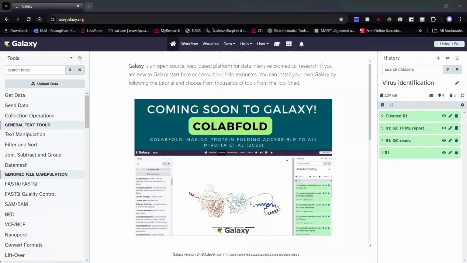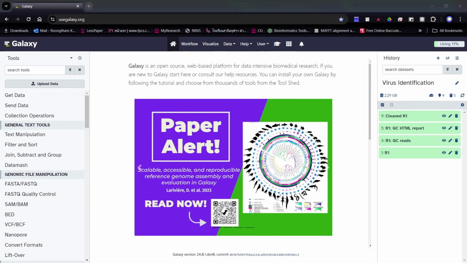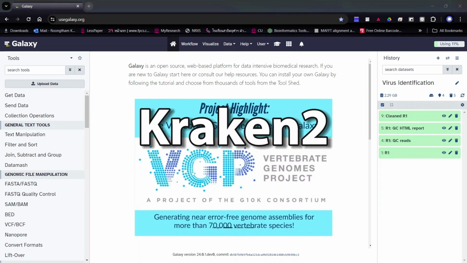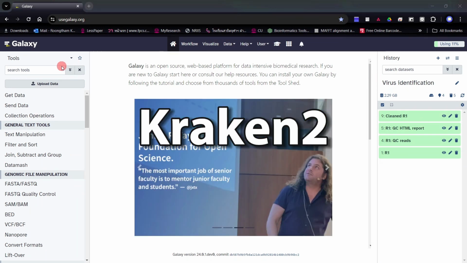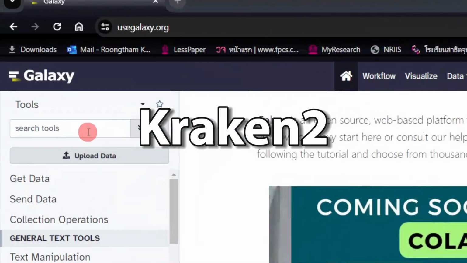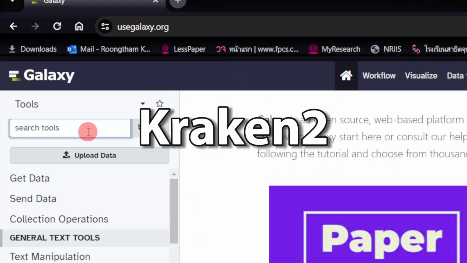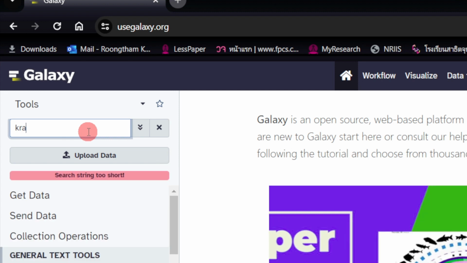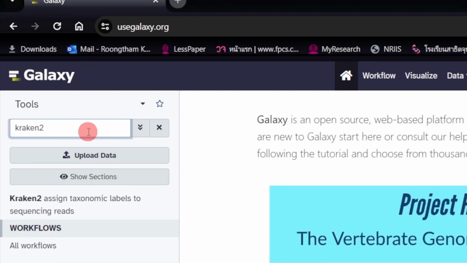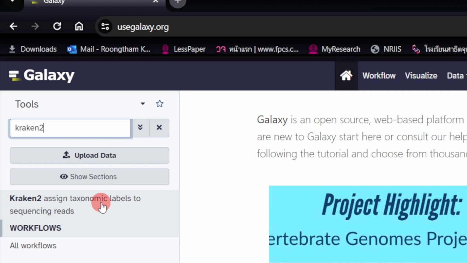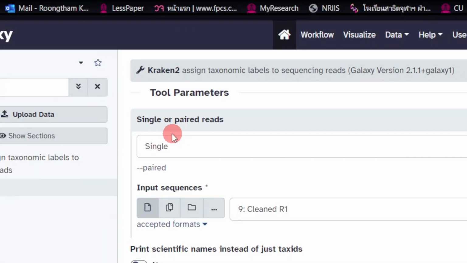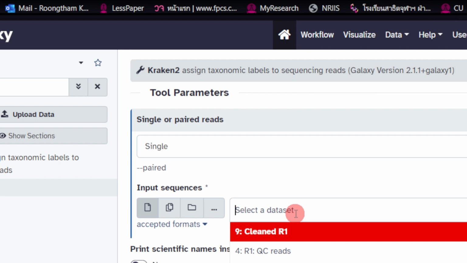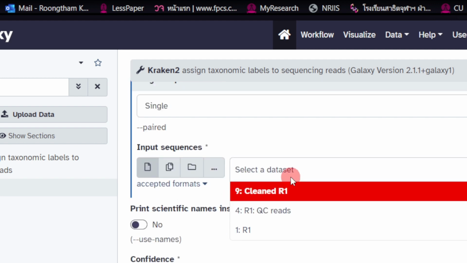There are many tools available for virus mapping. One commonly used tool is Kraken tool. First, select the type of reads of our dataset, which are single-end. Then select the input file from the drop-down list.